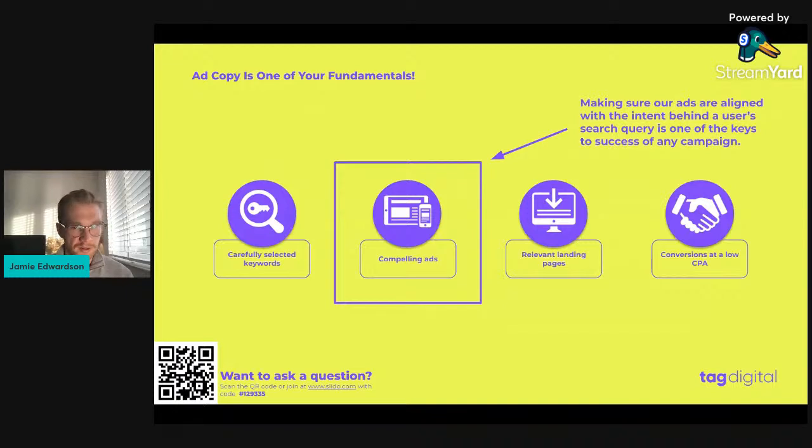And then just a reminder, our ad copy is really one of the main fundamentals of any successful PPC campaign. There are 4 fundamentals that we always focus on when we run PPC campaigns here at Tag. In theory, if you have really carefully selected your keywords, you have really compelling and relevant ads mixed with your relevant landing page, so you're sending people to the right landing page, you should be able to achieve conversions at a low CPA.